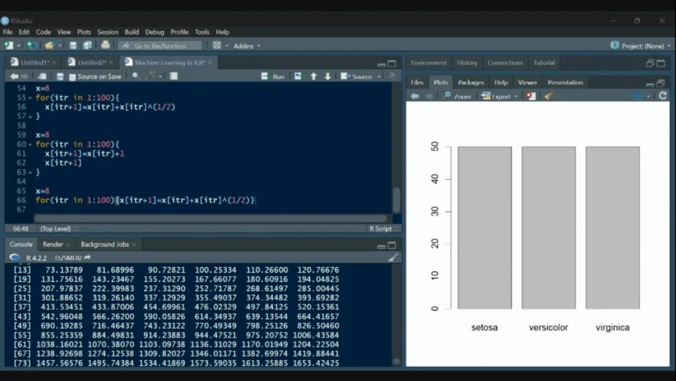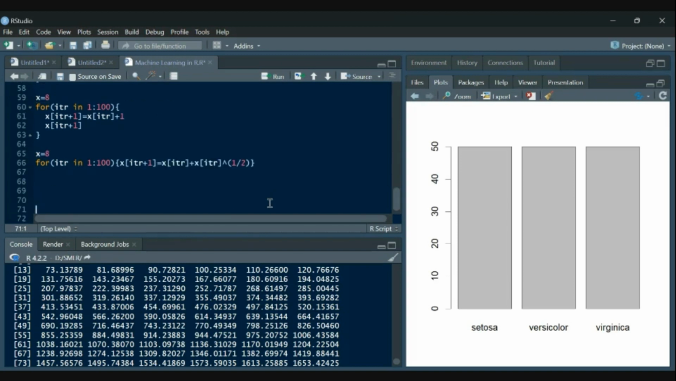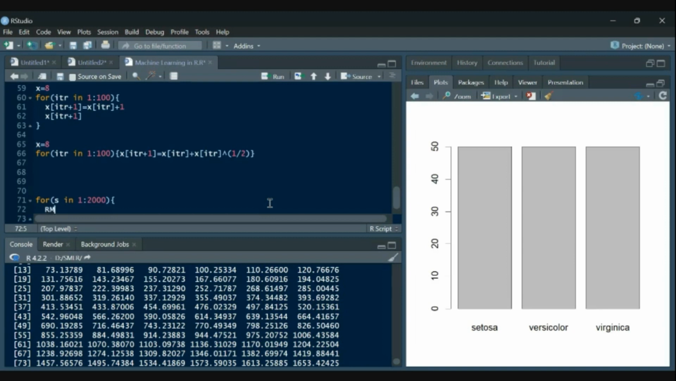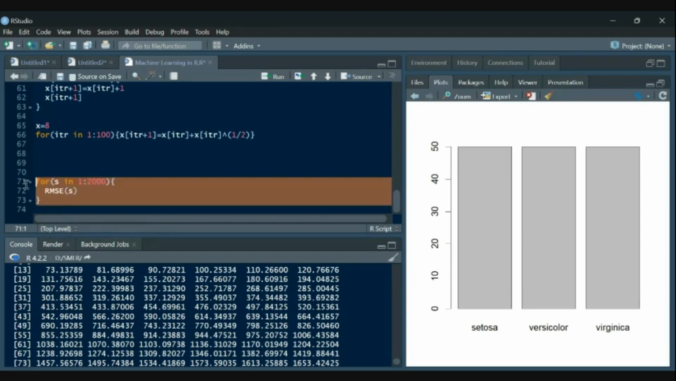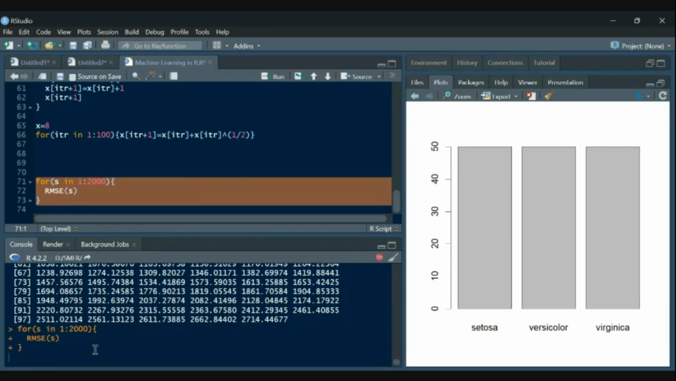Okay, so we'll start. So let's see. Let's say I in 1 to 2, or we have S, okay, S in 1 to 2000, and we want to find RMSE. Yes. Now, if we simply run this program, this won't give us any result.